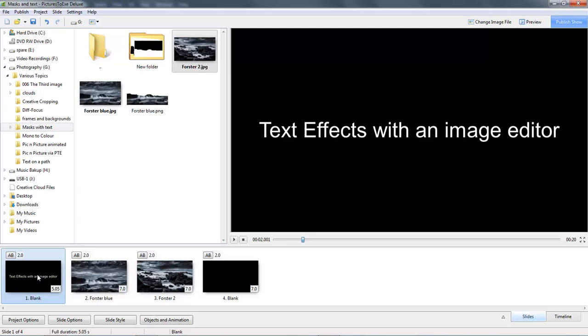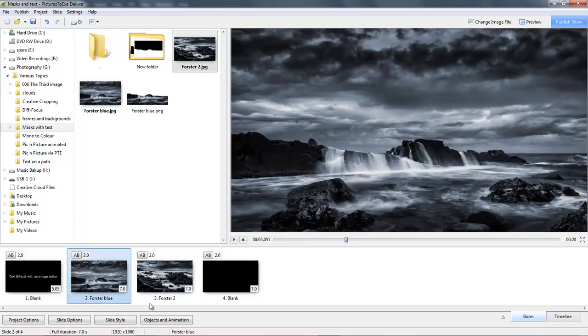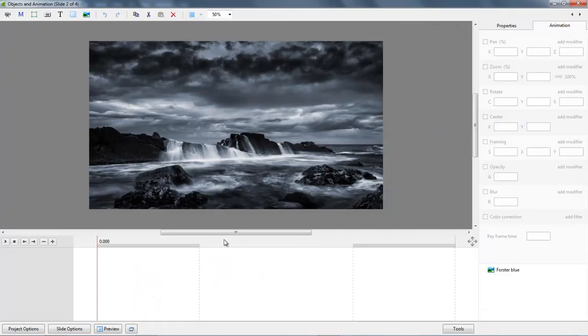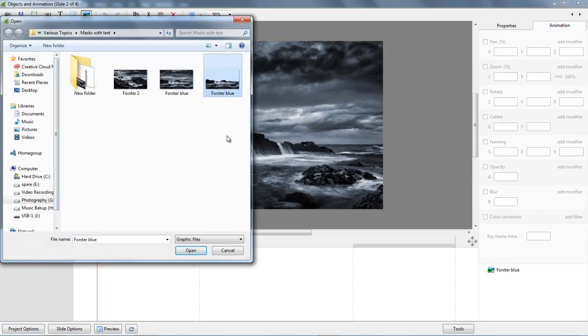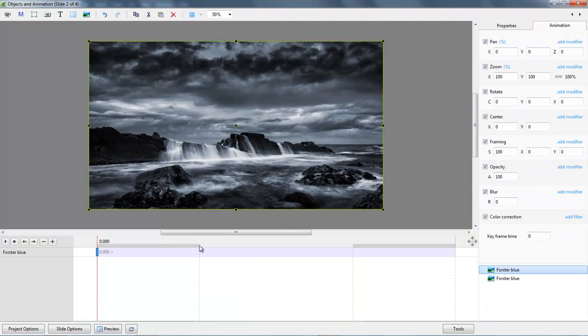Coming back to Pictures to Exe, I need to select the image we're working on and open up the Objects and Animation screen. Click into the grey area to lose any selections, and we need to go to the icon to add an image, and what we need is our Foster Blue. Sometimes if we don't change the names of images, we can get a little bit of confusion here.